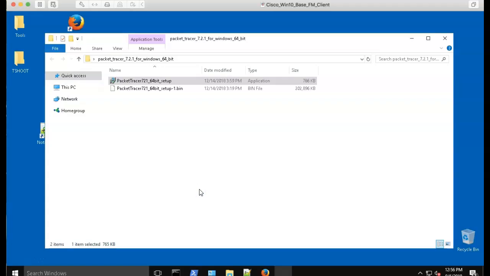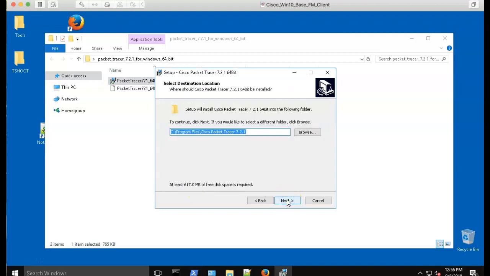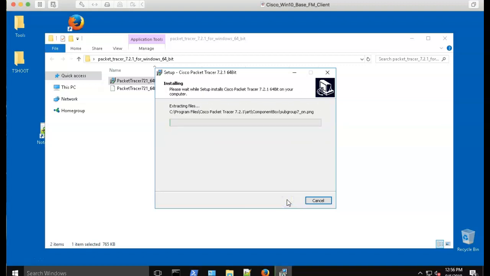You hit yes and you hit I agree, and you hit next a couple of times, next again, and install. Packet Tracer will go through the process of installation. In case you're missing any file, Packet Tracer may ask you to go ahead and download it, or sometimes Packet Tracer may go and get it itself and install it.